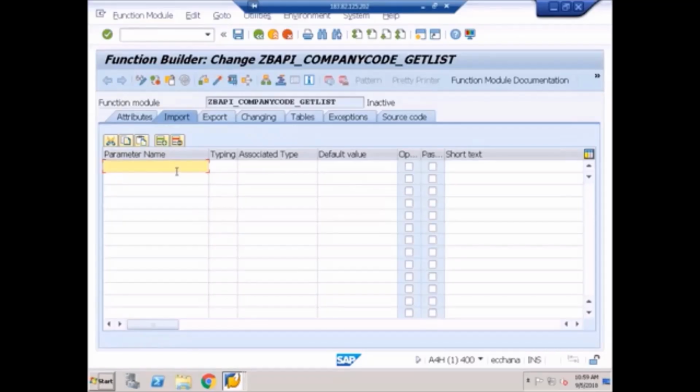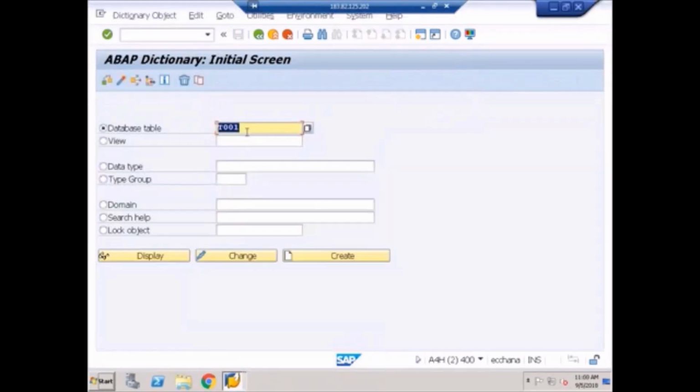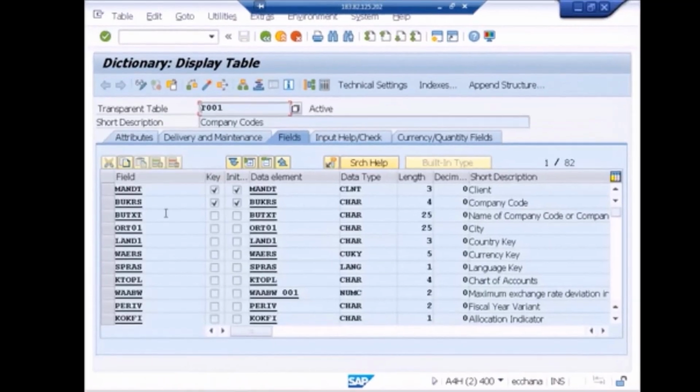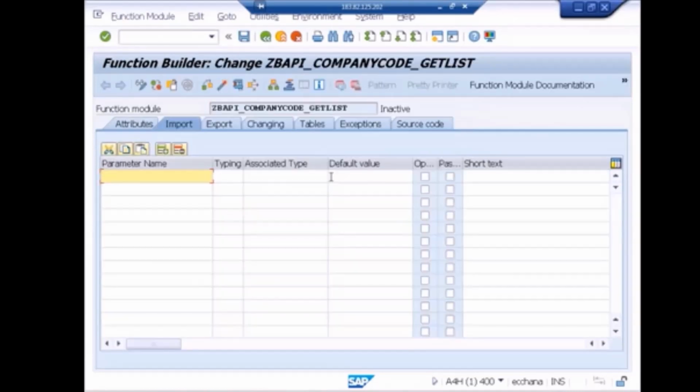I have to add what? Two parameters. One is for holding the lower company code, another is for holding what? Upper company code. What is the table we are referring? T001. What is the field you have to refer? BUKRS. Character of what? 4. So tell me how do you proceed?